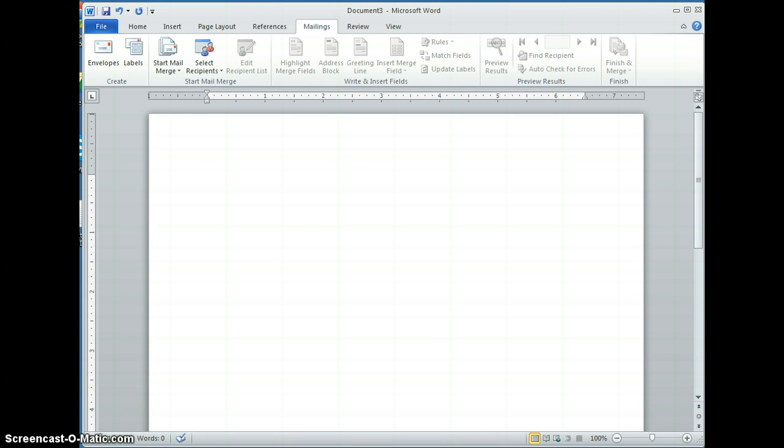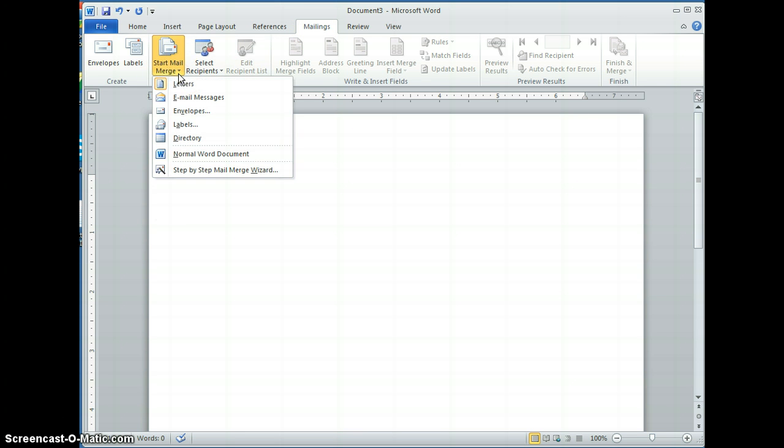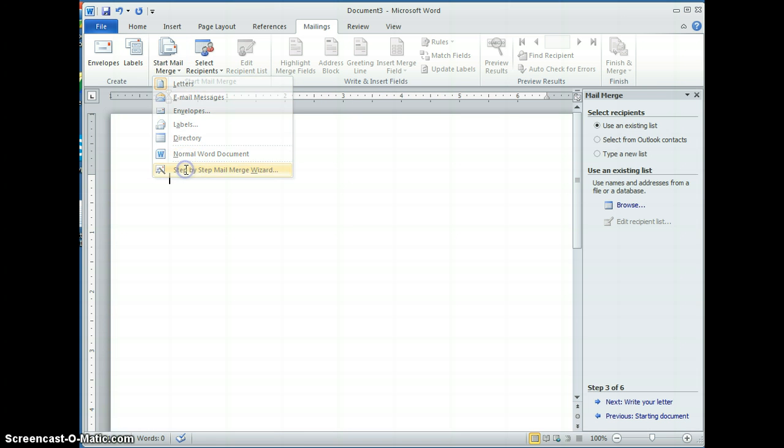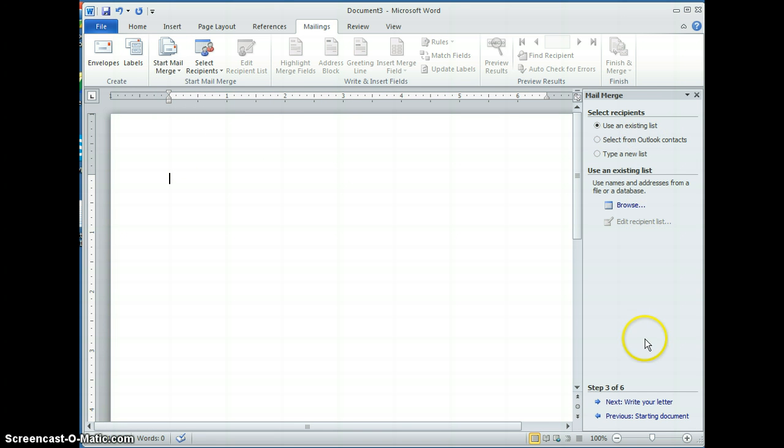Hi, let's talk about mail merges inside of Word. They are used a lot and are very helpful. Go to the Mailings tab and we click on the Start Mail Merge. Notice that we can also pick using the wizard. That is a step-by-step guide over here.